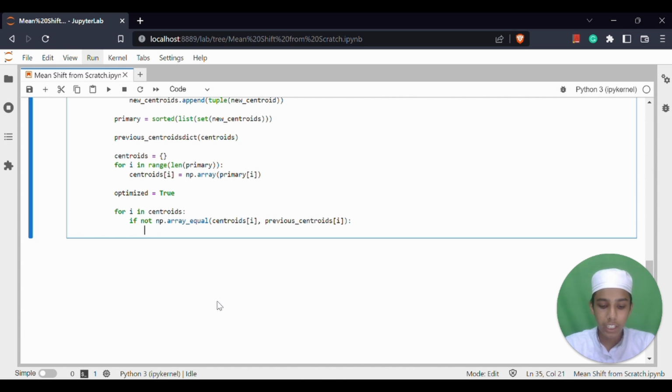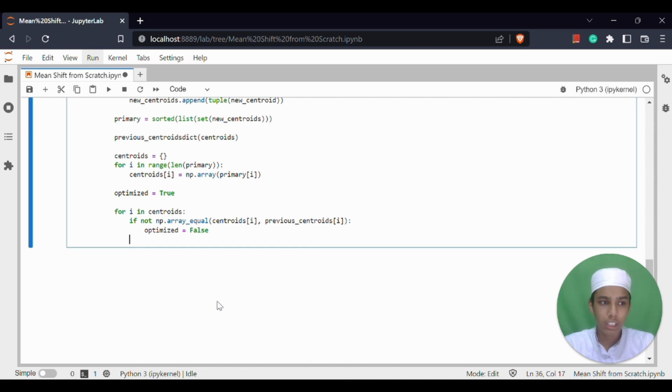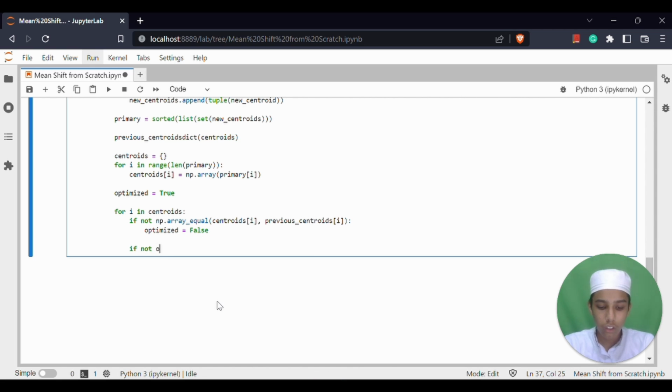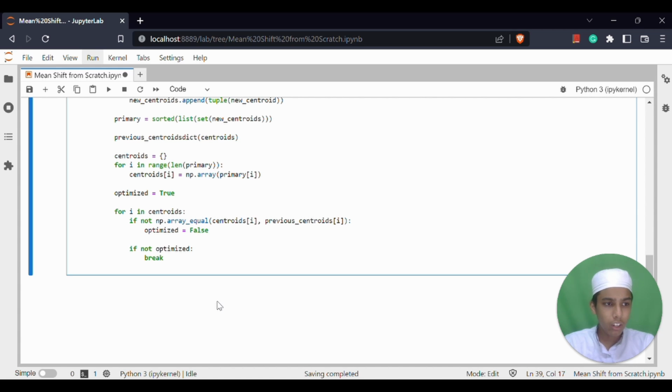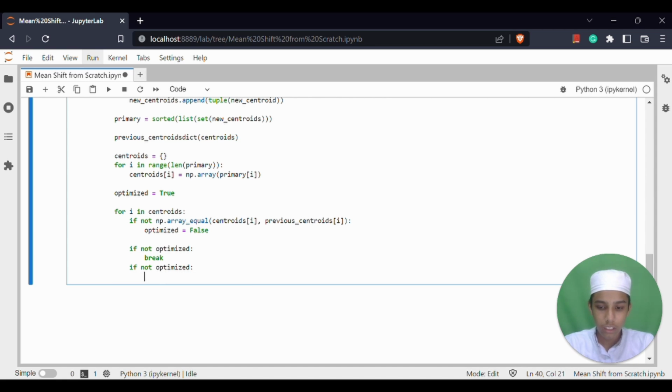Now anyhow guys we have the if statement, and if it's not the case of the optimized, then it's going to be false. Okay, and below this one I'm going to give something like if not optimized, then I have to break here, right? Break, and then if not optimized, again I should add if not, wait a second. Okay, so if it's not the case, then it should be break again. If not optimized, break, but guys it should be not here.